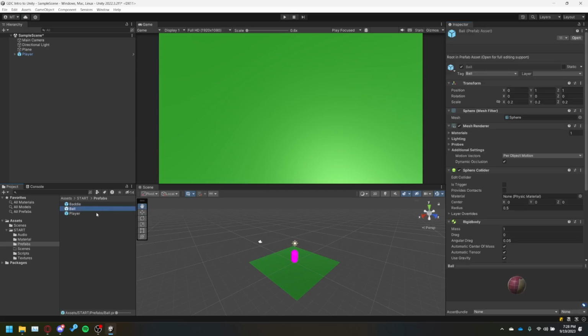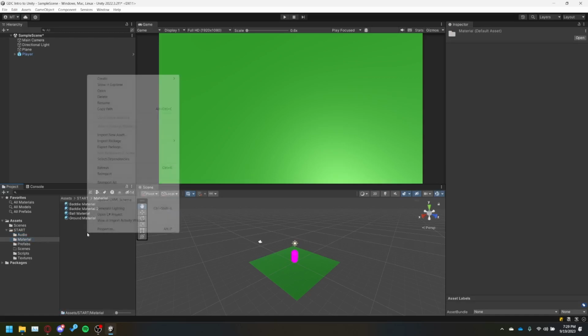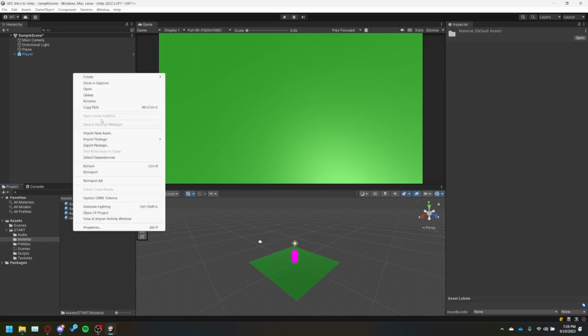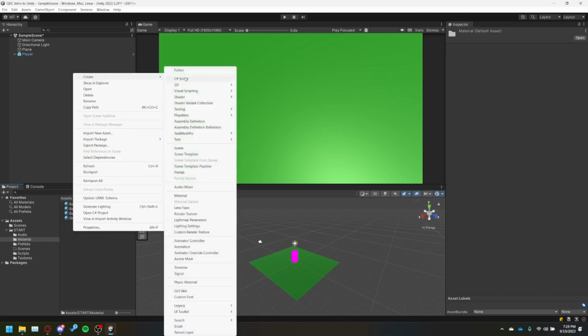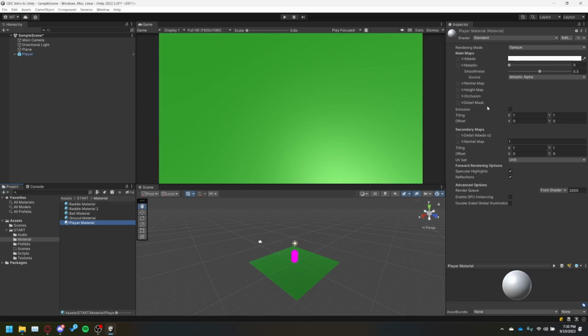Yeah, you'll see that the player is bright pink, which is not what we want. So why don't we also create another material for the player. Right click and material. But yeah, go ahead and make a material for the player in the meantime. Change whatever color you'd like.